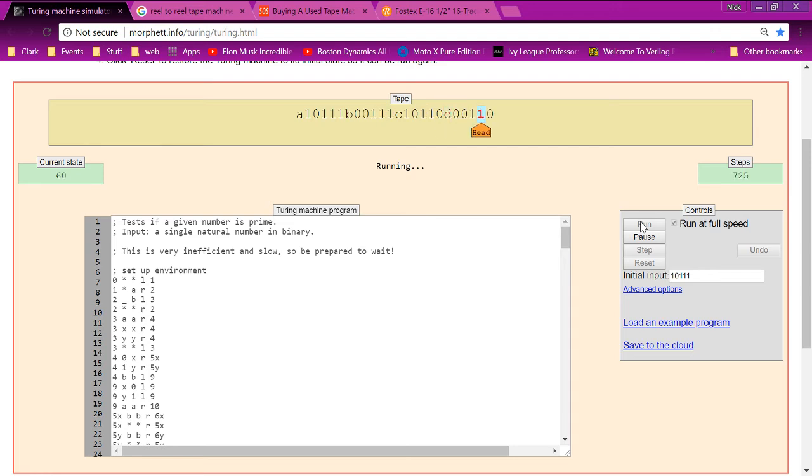So Turing machines are useful as theoretical objects, right? They're useful to study questions about computation. They're not entirely practical. If you wanted to test prime numbers, you probably wouldn't write a Turing machine program to do that, but you could. And anything that you can do with an Intel processor, you can do with a Turing machine.